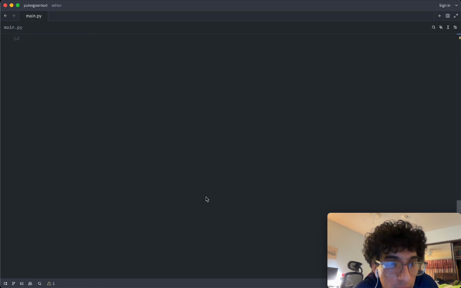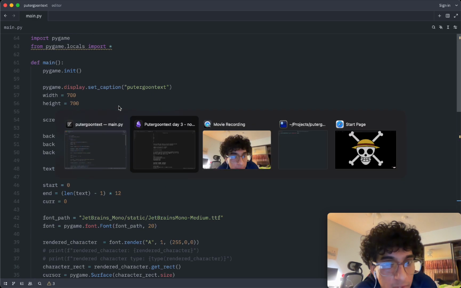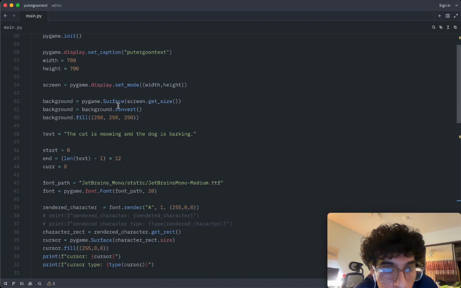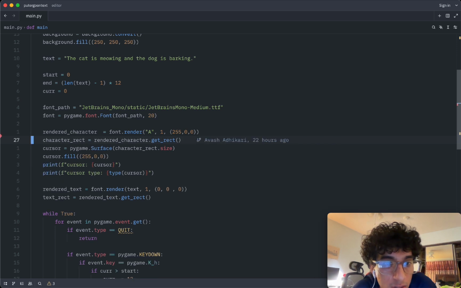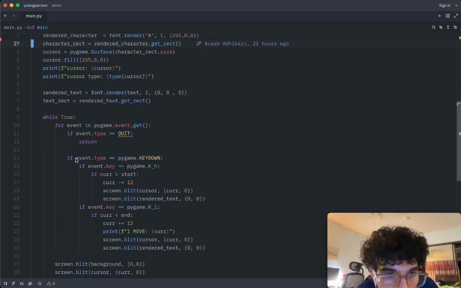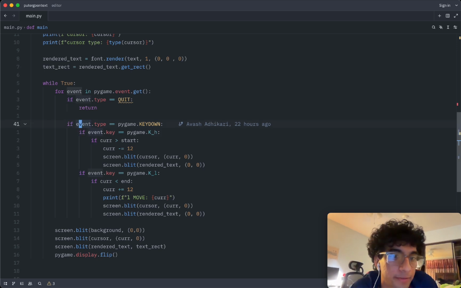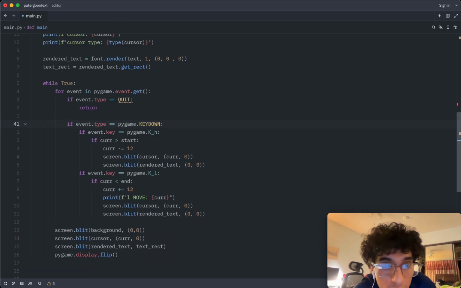How many lines am I at? 65 so far. It's not too bad. I could start to organize and comment code. I'll do those today. Well, true. If event.type equals pygame.KEYDOWN. I think I changed this to while yesterday and it didn't work. But did it just glitch out? Yeah, it's actually just broken. So that doesn't work. Okay.